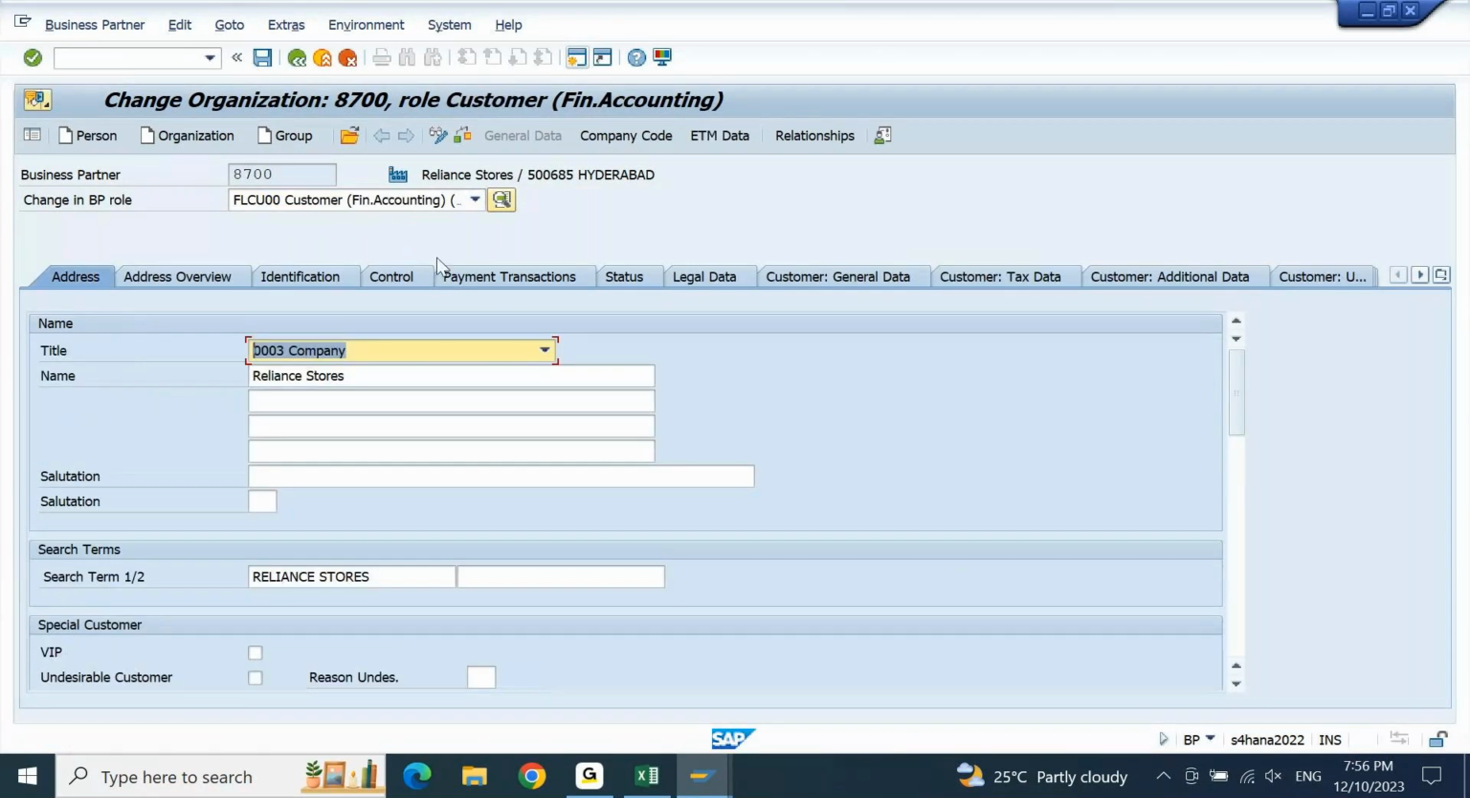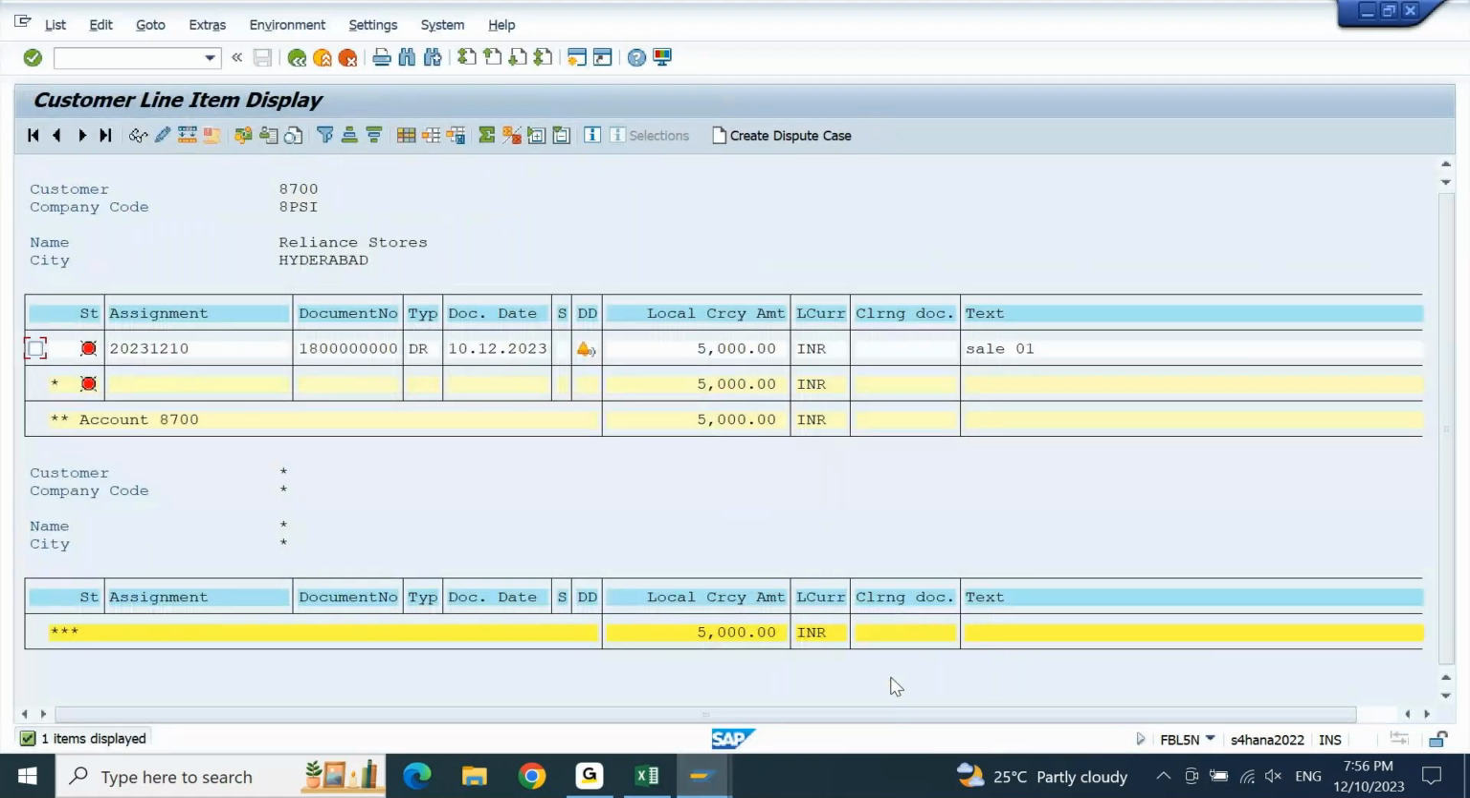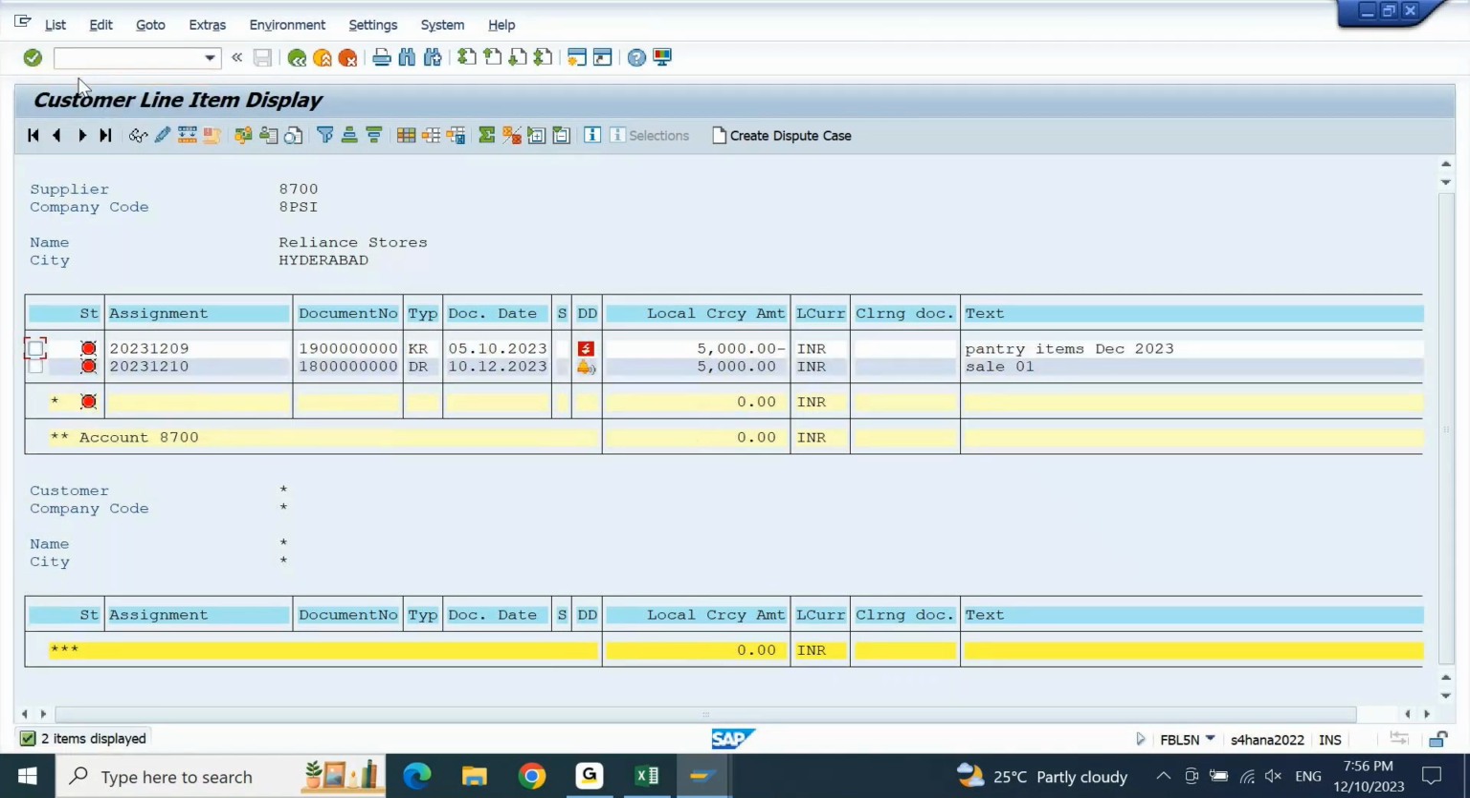Same thing. Once you understood that this is where it is getting updated, in customer general data, your vendor number is getting updated automatically. If you update one, the other one is auto updated. Now let us come to the same report. Let me refresh it. This time it has become 0. Okay. Got it, sir.